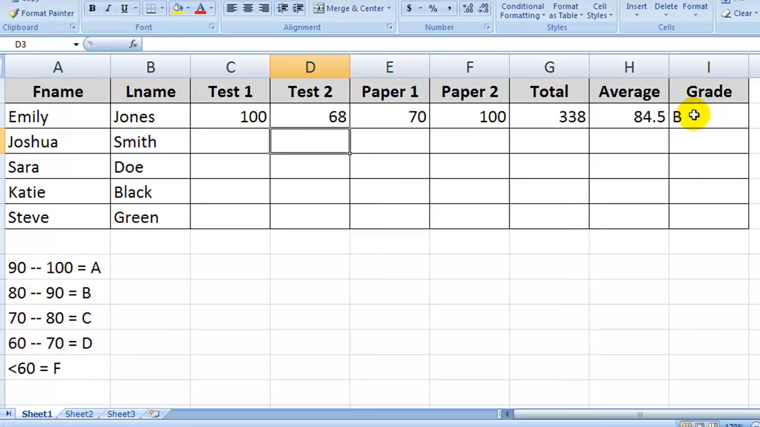And then if that's the case, then I can take that formula and paint it on down to all my other students. So it's a pretty simple application of one of the Boolean functions in Excel that a lot of people don't even realize exist. But there are loads of these, and they can be very useful in doing all kinds of things in Excel. So hopefully this has given you some ideas, at least about how to use the IF statement.